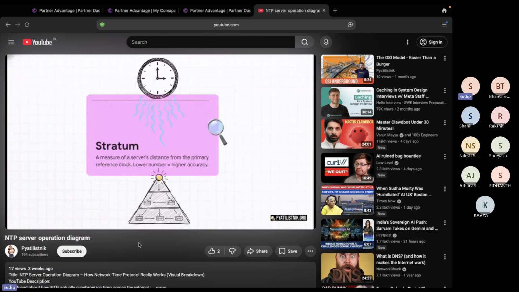It's called stratum. What is stratum? Stratum is the distance of your machine, whose time you want to sync, from the reference clock, the primary reference clock, which is the main reference clock. That is called the stratum. In network terminology, you can also call it the number of hops from the source time server or time machine. And the lower the number, the higher the accuracy, because there is less delay. So if the stratum of any clock is low, it means that it is more accurate.